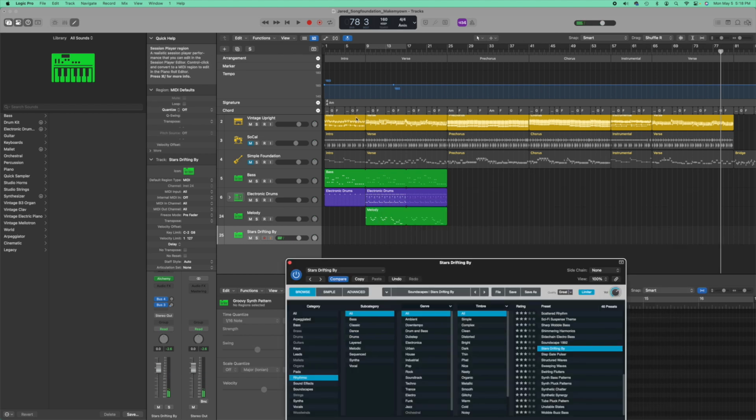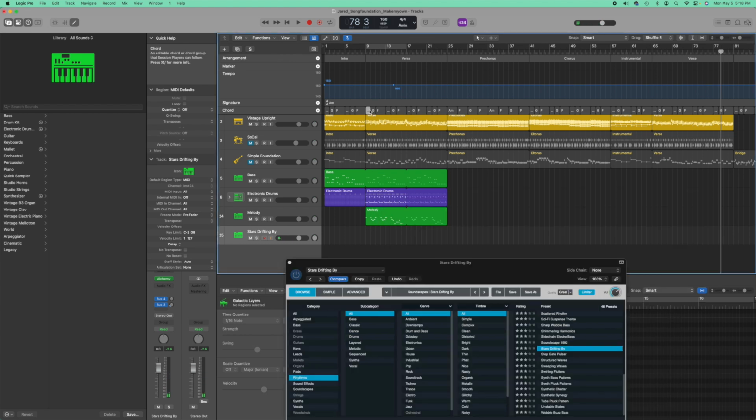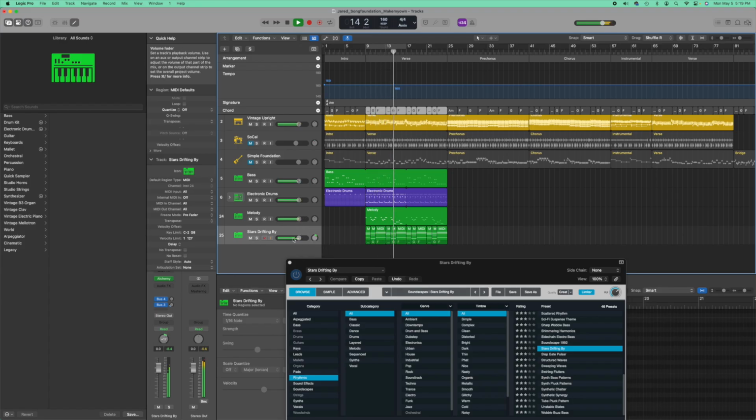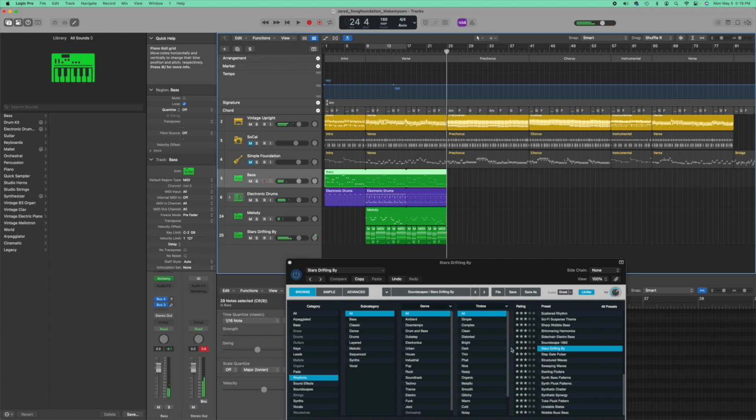All right, just for giggles, I'm going to grab this Stars Drifting By. Let's see if I can do this. I'm going to select all these. I'm holding down the shift key, and we're going to see together if I can do what I think I can do. So I want to pull this down and right into here. Yep. So doing that, I just easily added chords. I would not use that Stars Drifting By too much.